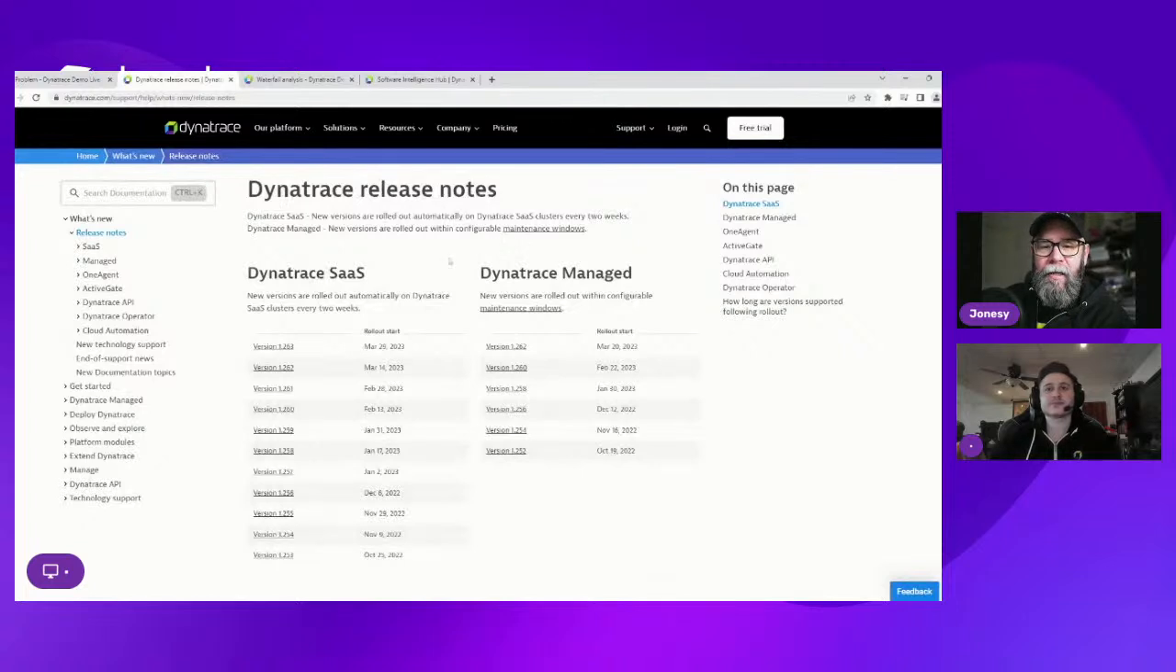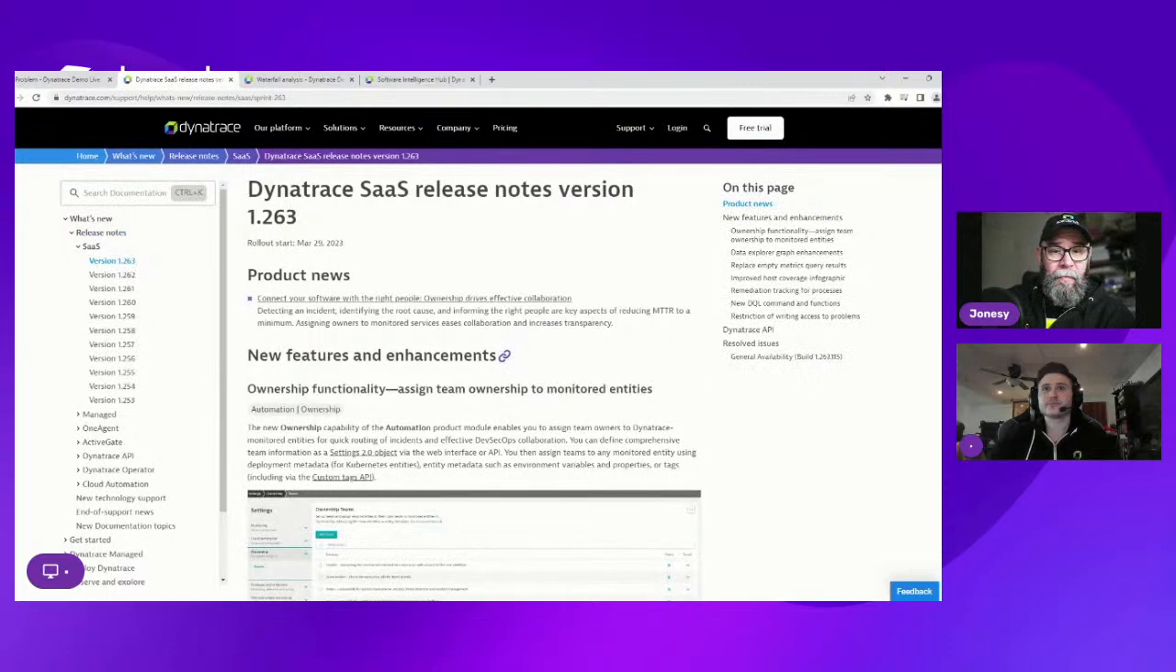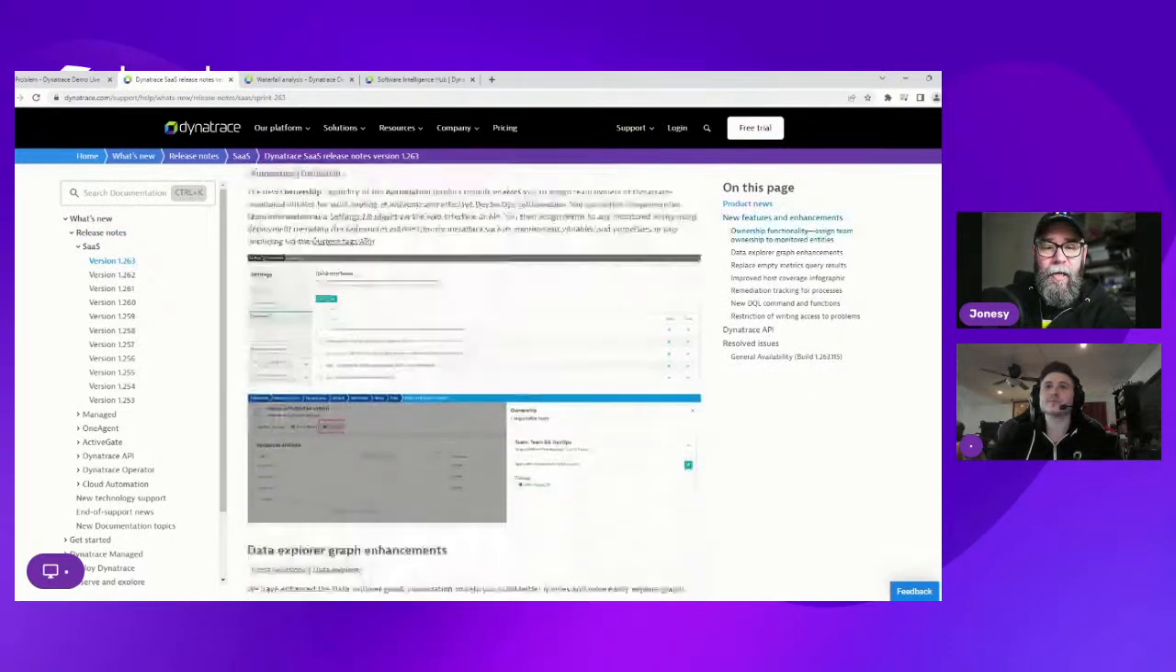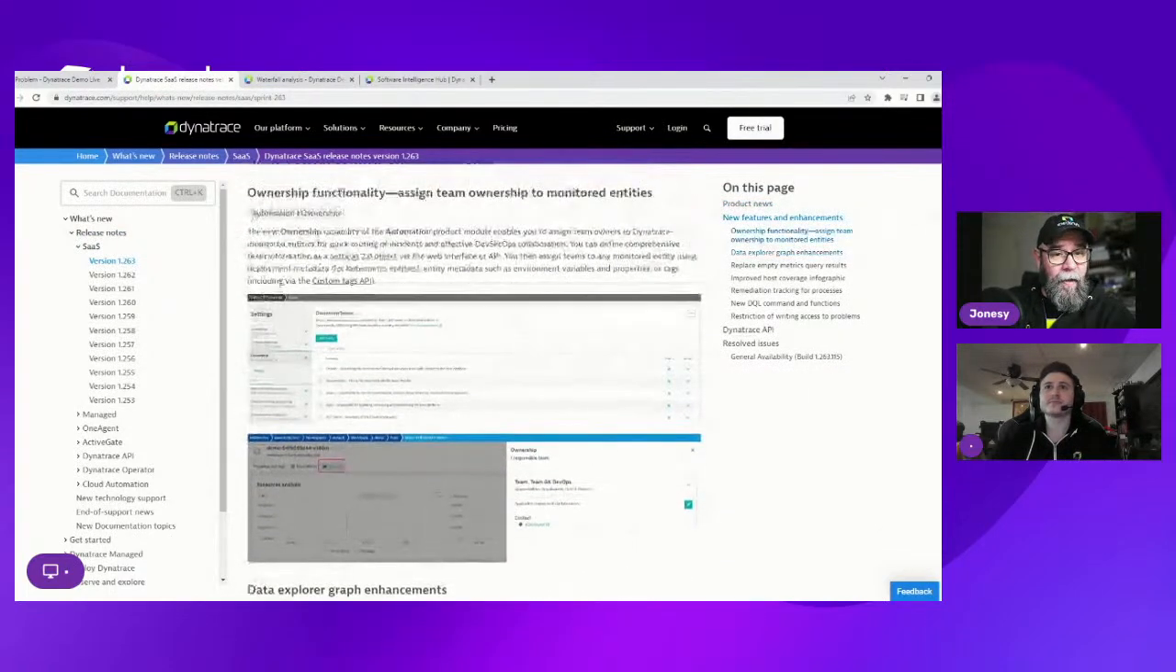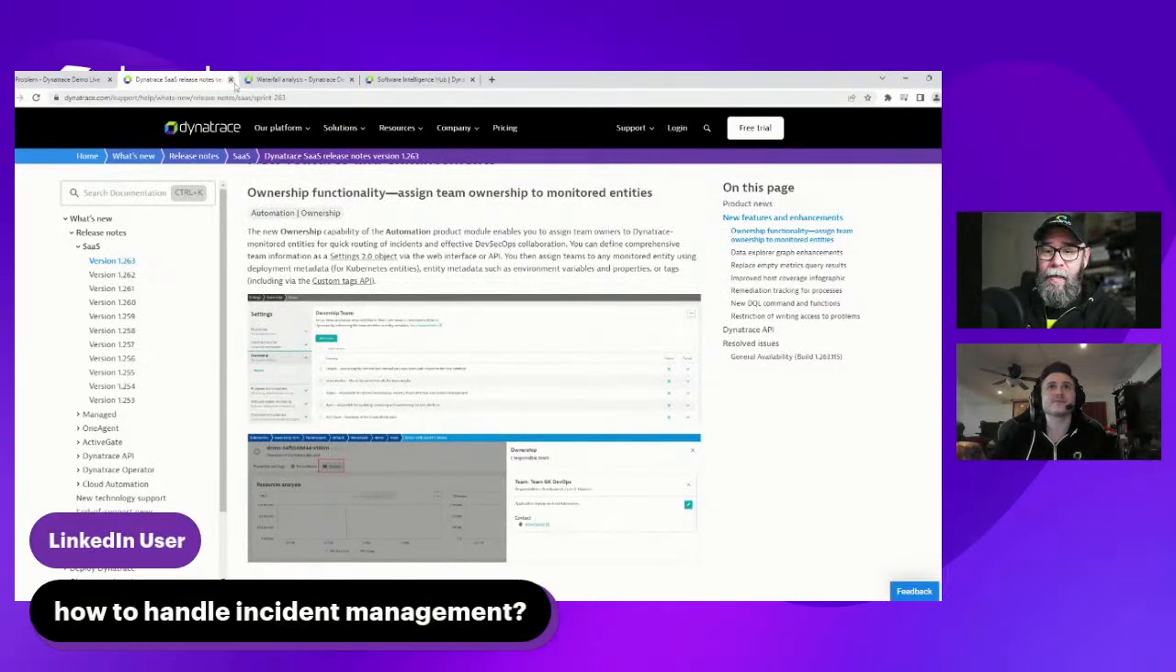If you go into the Dynatrace SaaS, the latest release notes there actually describe this new ownership functionality right here. So, folks, if you want to find out more about this new capability, that's where you go to find out. Great question. Thank you very much for that. Awesome. We've got another question coming up.